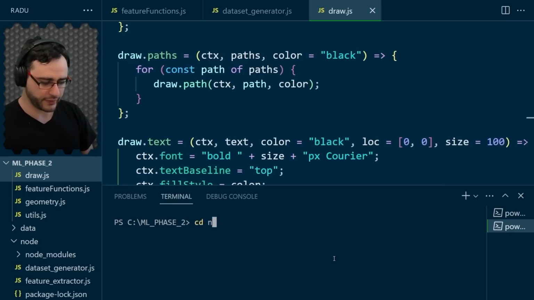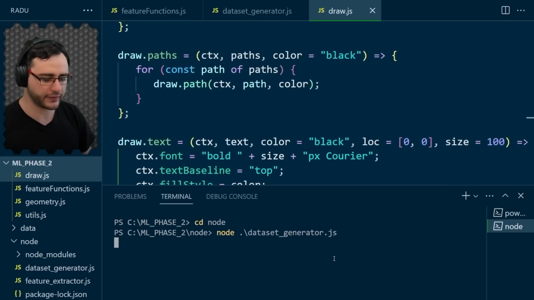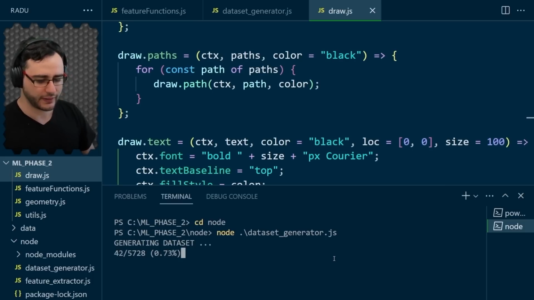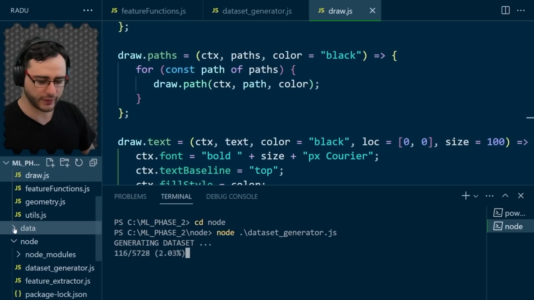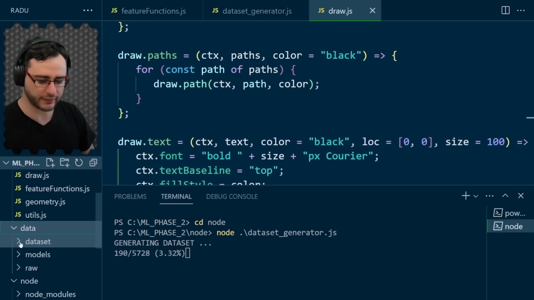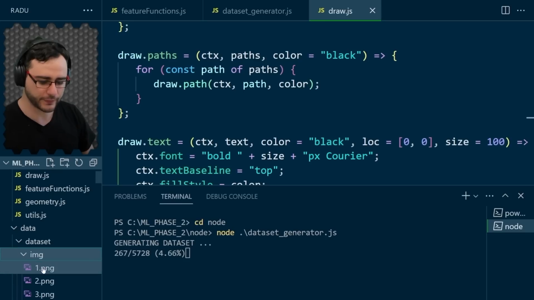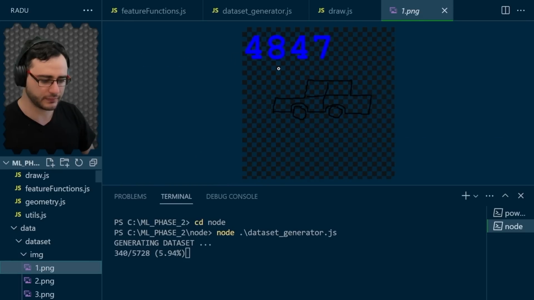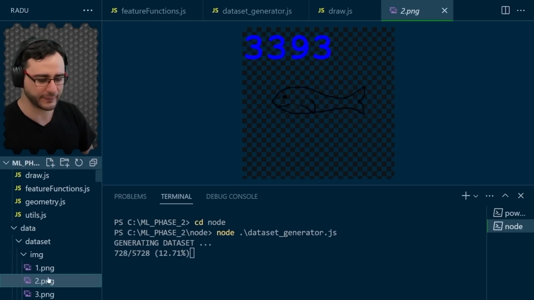Make sure we are in the node folder. And let's generate our dataset once again. And while it's doing that, we can quickly check what happens here in dataset image. And this is a number that probably works, meaning it's the number of visible pixels here. Maybe it's okay, we'll see later when we can visualize them in the app.